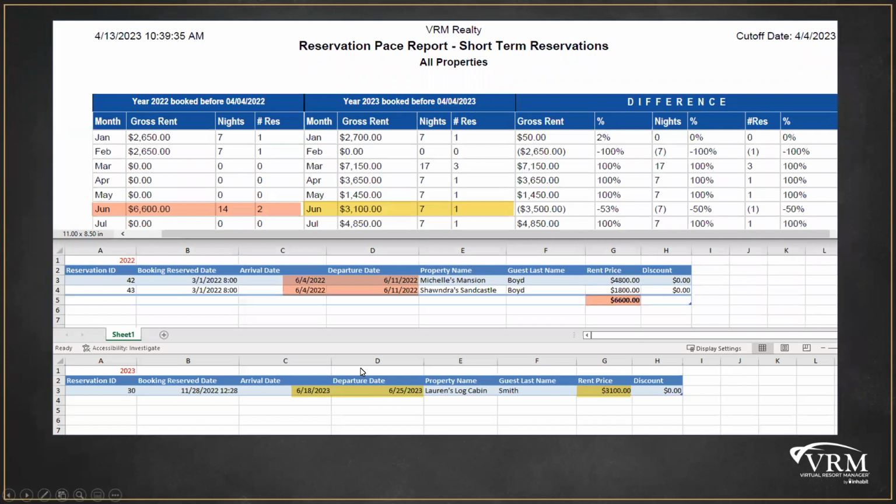So for short term, because we have more, I just want to look at another month as well. So kind of the same thing that we just looked at here. I pulled again my custom reservation reports, and I wanted to see what reservations booked prior to 4/4 of 2022 with stay dates in 2022. That's my total rent, which matches my total rent here. And then the same for 2023. Okay, so my June reservation here, and then it shows I'm down so far for June. I'm down 53% for rent and 50% for both number of nights rented and the number of reservations.